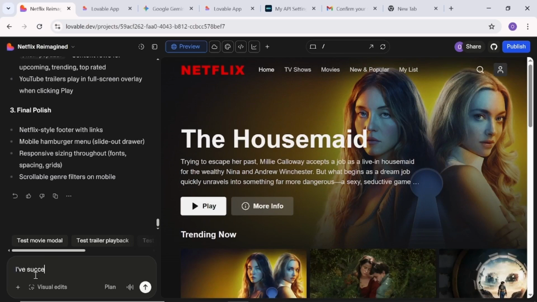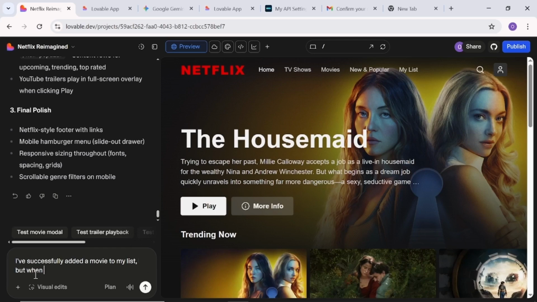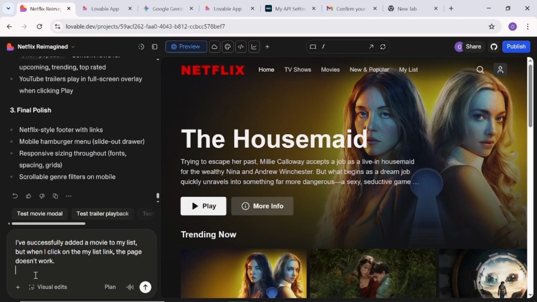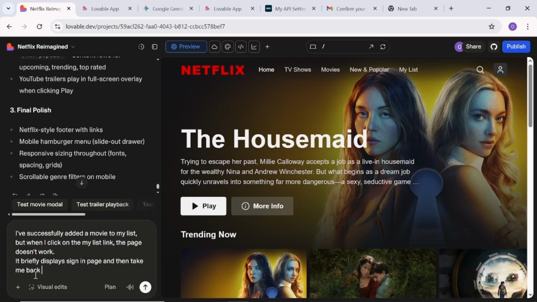I've successfully added a movie to my list. But when I click on my list link, it doesn't work. No, the page doesn't work. It briefly displays the sign-in page and then takes me back to the home page immediately.